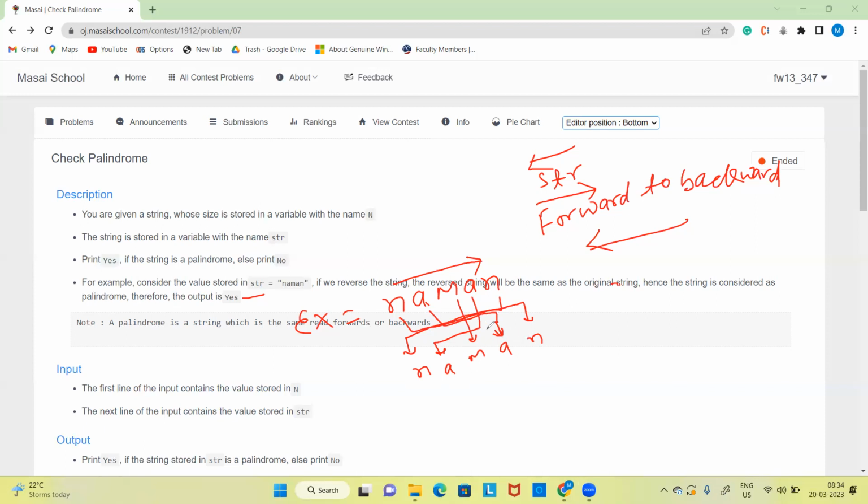Let's see another example of palindrome, 4 5 4. This is my forward direction. If we write in the backward direction, first we write 4, after that 5, after that 4. So this is a palindrome. If we see another example, 1 5 1, this is my forward direction, and in the backward direction first we write 1, after that 5, after that 1.